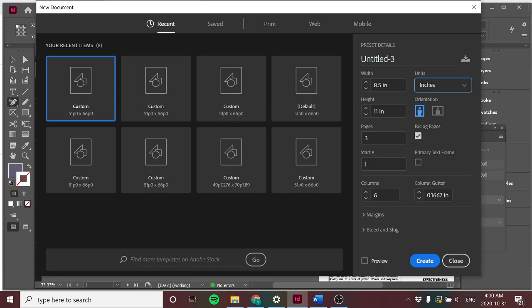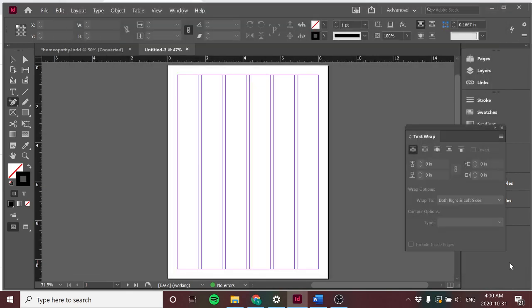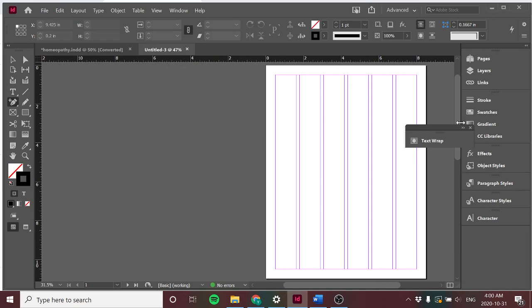We can change the number of pages. Let's just have 3 for now. And you can change the number of columns. It helps as a visual guide, so let's keep it at 6. So yeah, let's click create. You can also preview it. All right, so let's create, and let's check out our pages that we have.